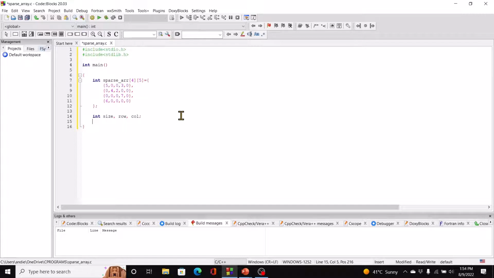And now what we're going to do is calculate the number of elements with non-zero values. To do that, we have 2 for loops. So the first one for the row, so for row equal to 0, row less than 4, row plus plus. And the inner loop for the columns, so for col equal to 0, col less than 5, col plus plus. Just simple loops to access those elements and check whether they have non-zero values.